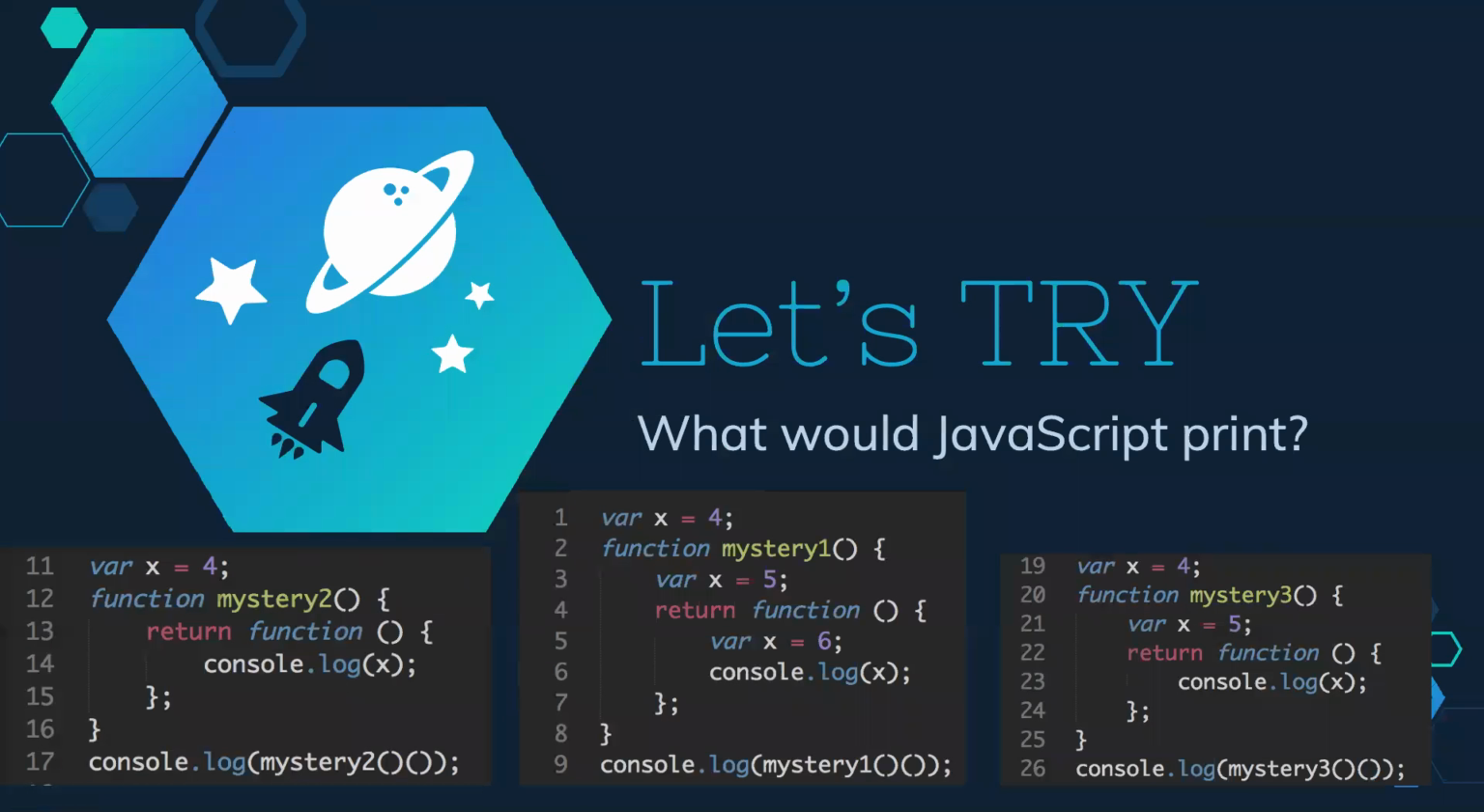Okay, so let's try this. If you have this code, this is the first one. It starts with line 1, and it also calls line 11, 17, and line 19. What would JavaScript print if we were to run this code? For example, this one. If we run mystery1, what will it print?